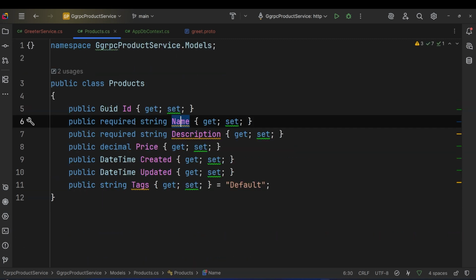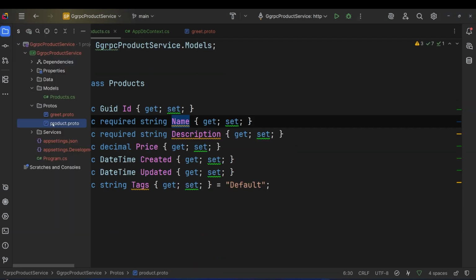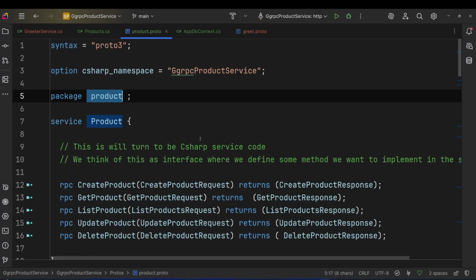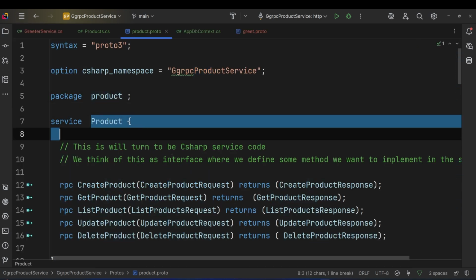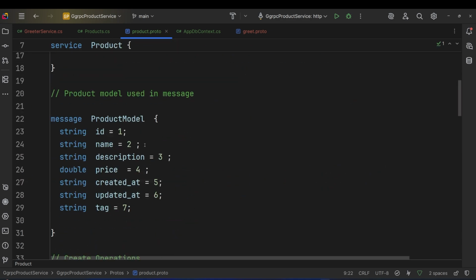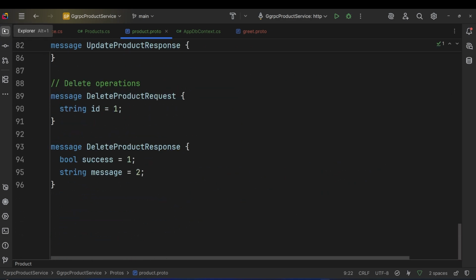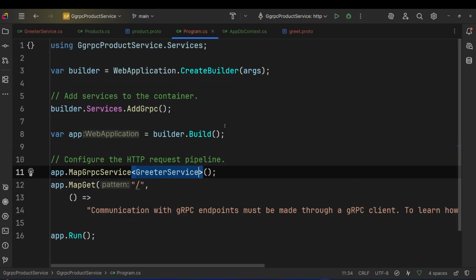Our proto is nice, so let's go to the proto again. I've closed it. So this is it. You can see that this is small and this is big, like uppercase. Okay, so now we are done. Let's go to the program.cs and try to register SQLite, and then also register our service.